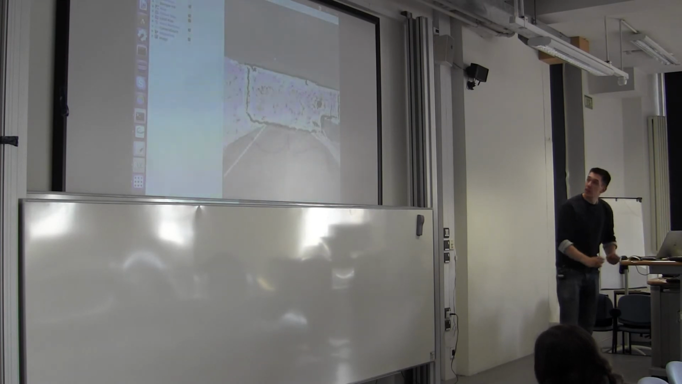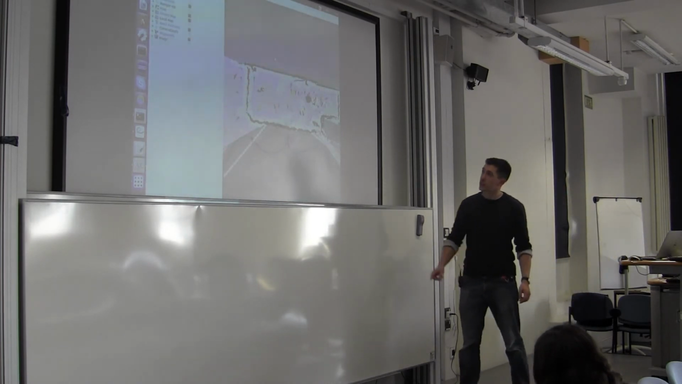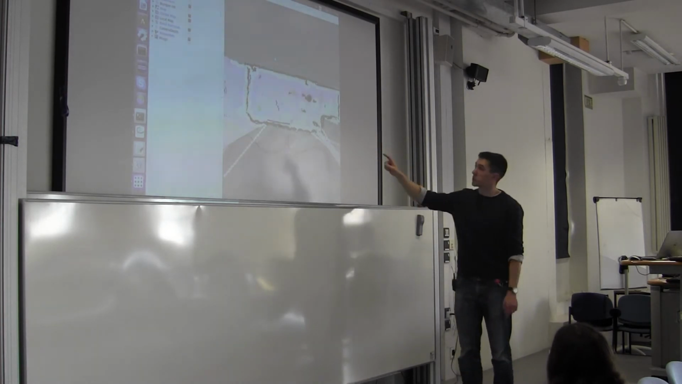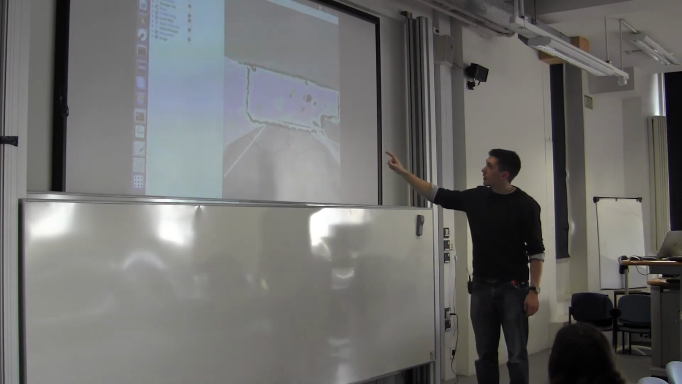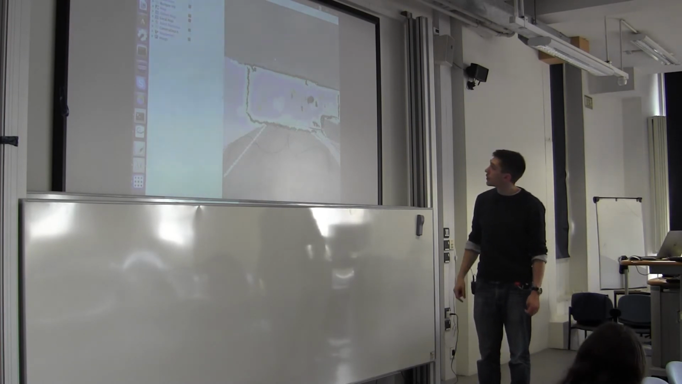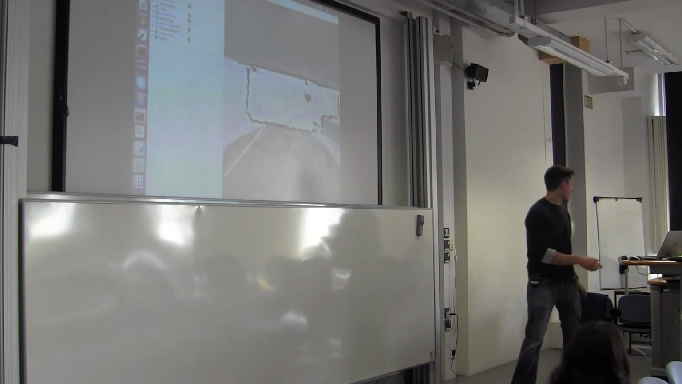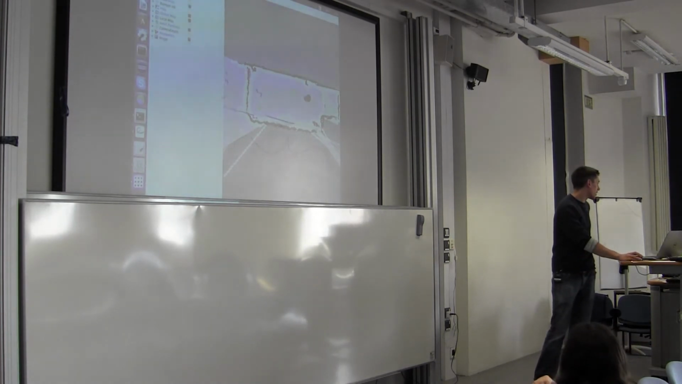So now we localize it. You can see the first thing that this localize action has done is scatter the AMCL particles. I'm going to make it stand here.